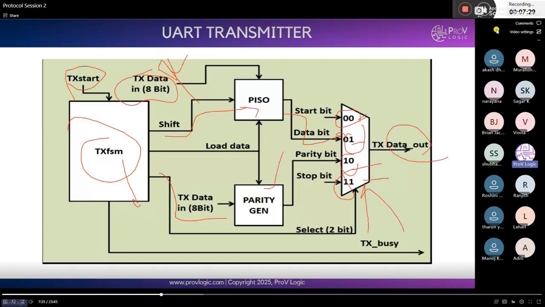In parallel, the parity bit will be checked here based on the transmitted data and load data. TX busy: if you want to send another transfer while TX is busy, it indicates that a transfer is going on, so it cannot accept a second transfer. Once the busy state is disabled, then we can transfer the second one.